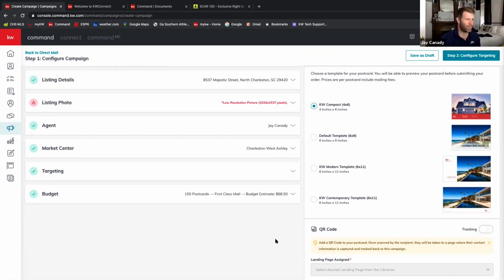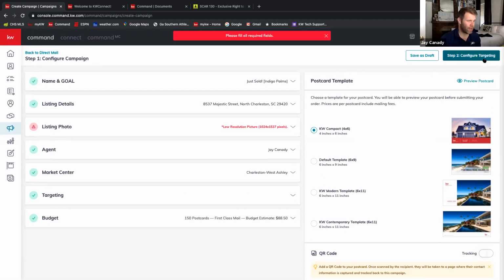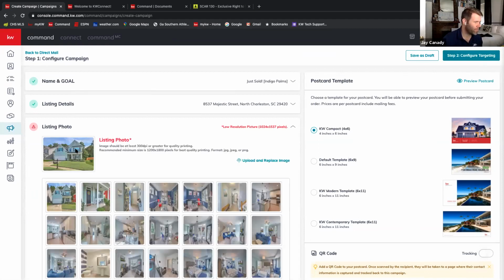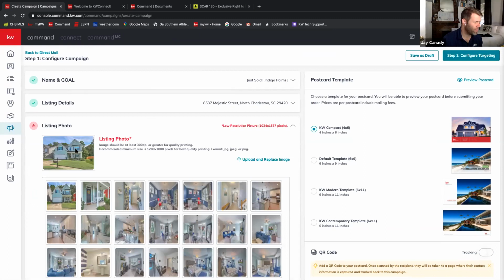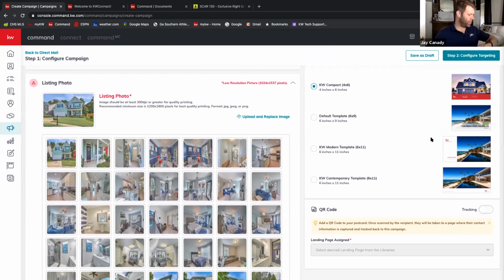So we're going to save that, and then we're going to go to configure targeting if it will allow us, and it is not allowing us because I have not completed that photo. All right, bear with me 1 second. I'm going to see if I can get this photo really quick so we can move along, because this is the coolest part of this, is the next section.